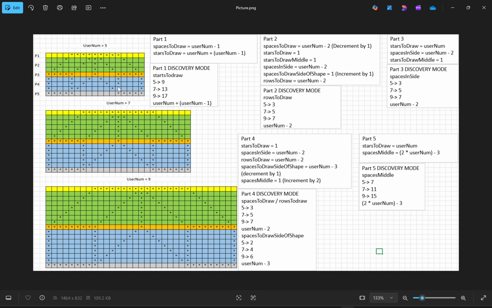We had a lab, and the lab was to cover these shapes where there are reflection on both sides. So we have username equals 5. This is the shape. Username equals 7 and 9. And then we have 5 different parts. Part 1 is in yellow, part 2 is in green, part 3 is orange, part 4 is light blue, and then part 5 is in gray.